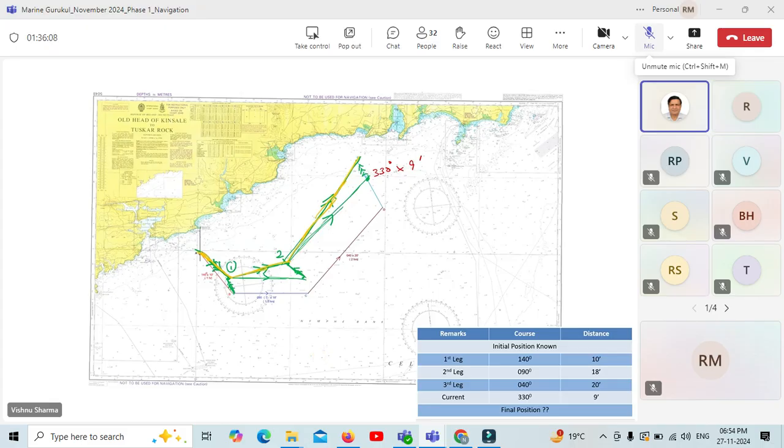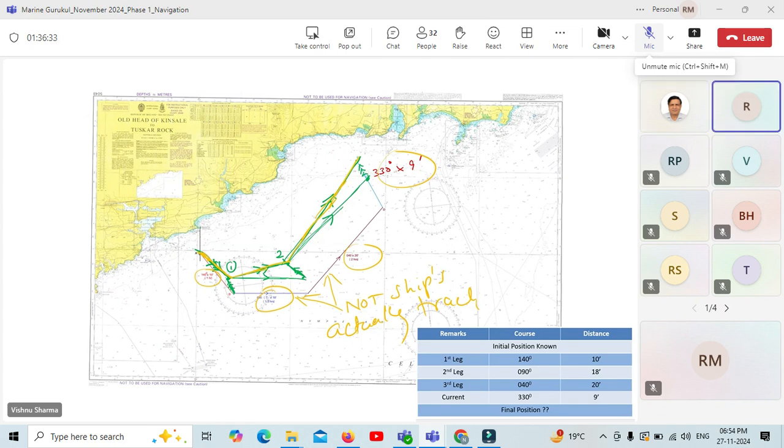How did I get E? I got E by plotting this, plotting this, plotting this, and plotting this. So this was what I did. I got the correct answer E, but this was not the ship's actual track. This is what one of the points was trying to say earlier. Correct, beta? Actual track is the orange line that I have drawn. Am I clear now? Class, am I clear?